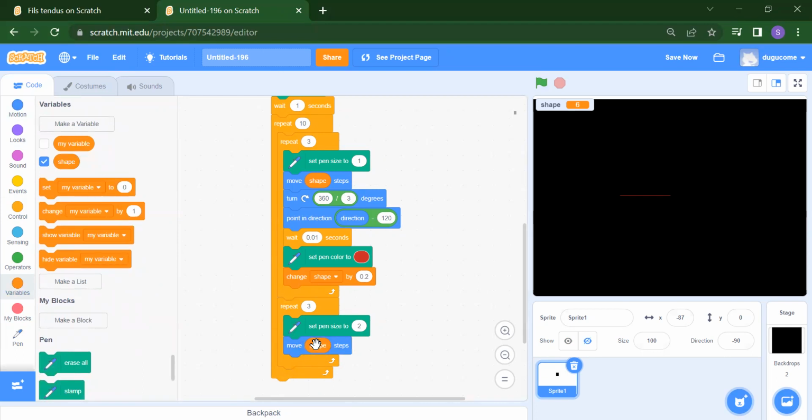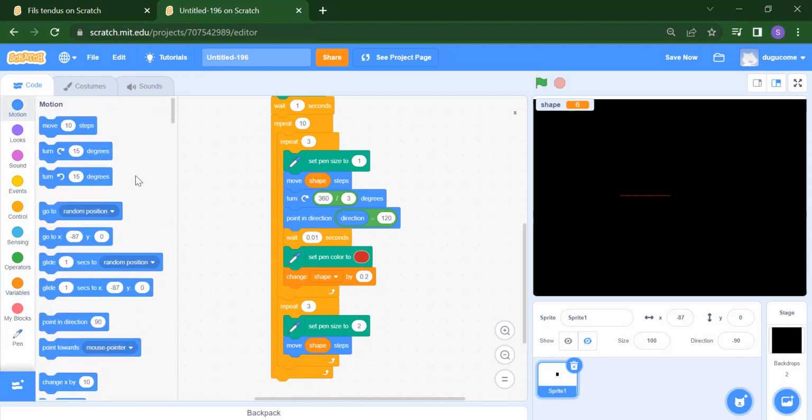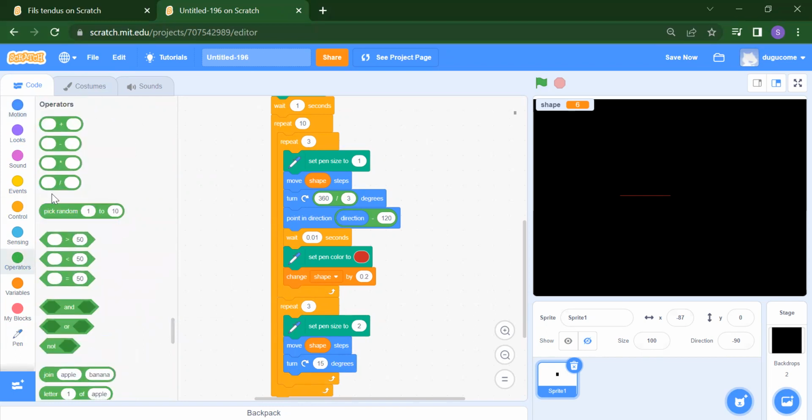Then you need to again turn. So I will turn, but now as you can see, this is 360 divided by 3. Now I want to turn by 4 because we have to create a square. So what you will do, you have to take your turn. Then just go to the operators, take this divide. So now we have to divide 360 by 4.